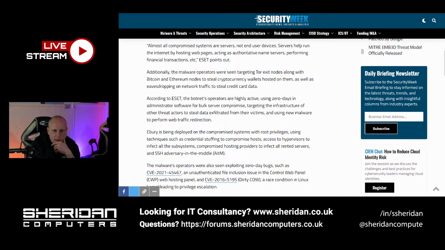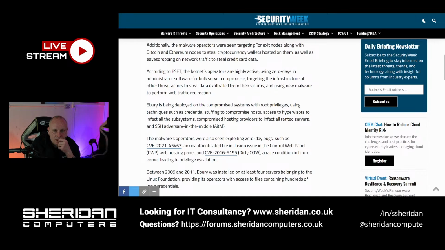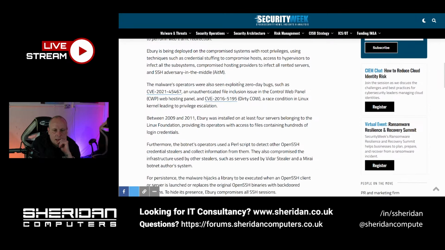How did it get them in the first place? It's being used to steal cryptocurrency wallets. So this is from ESET. Right, so again, it's the same thing, down to patching software. I suppose with zero-days you're kind of struggling, but it's using zero-days in administrator software for compromising systems.